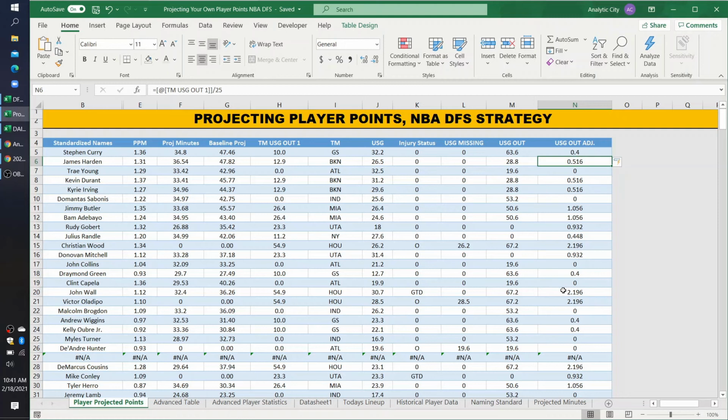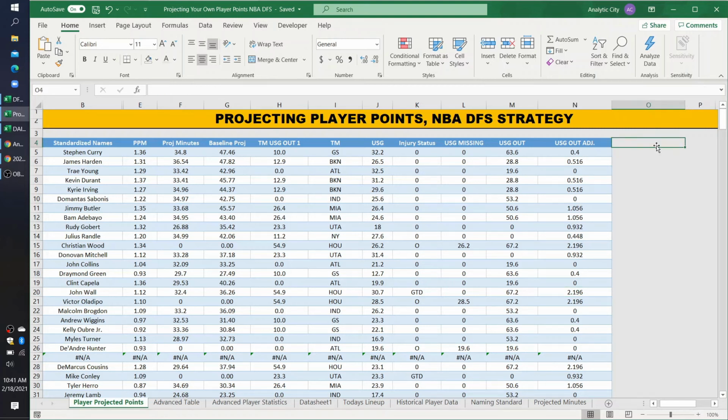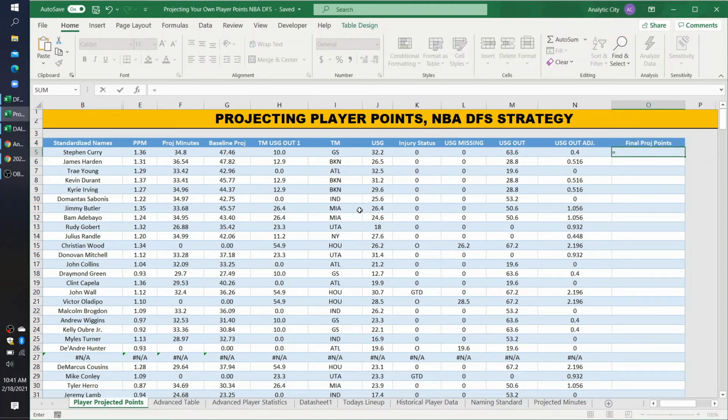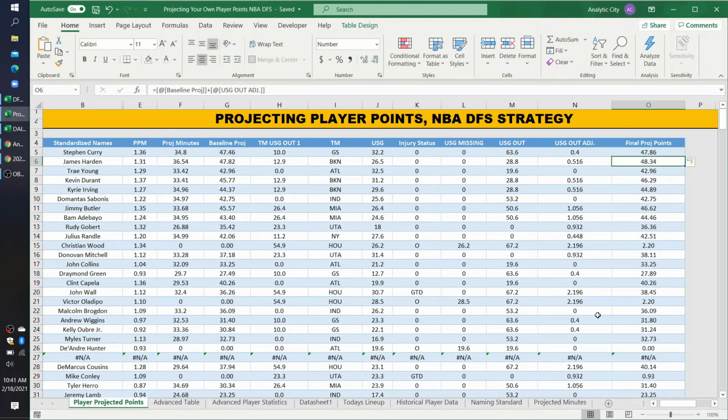And you can see now we have an adjustment to our baseline value of projected points that we can go ahead and apply to all of our players. So what we would do here next is go final value for projected points equals baseline projection plus usage out adjustment. Right, and now we've made our first adjustment.